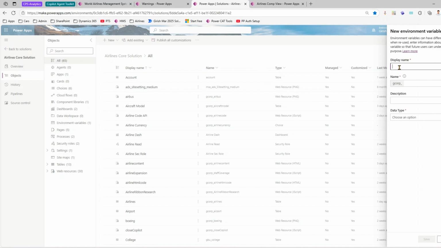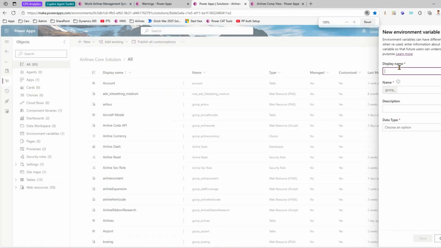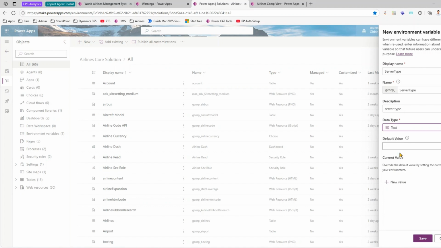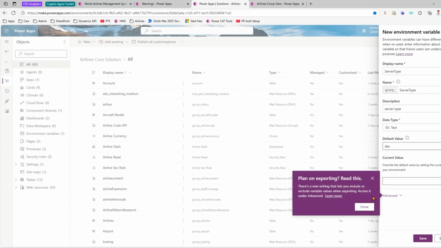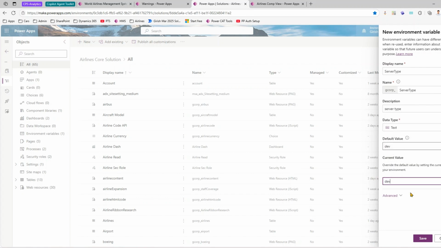Now, for this, we are going to pick one environment variable. Here I will say new environment variable, and I will call this server type. So this is just the environment variable. And if you see the name gcop underscore server type and description is server type. And I have an option to select decimal, JSON, text, yes, no, data source, secret. But in this case, I will just use text for the time being. And I can specify that, yes, the default value is dev and the current value is, again, dev.